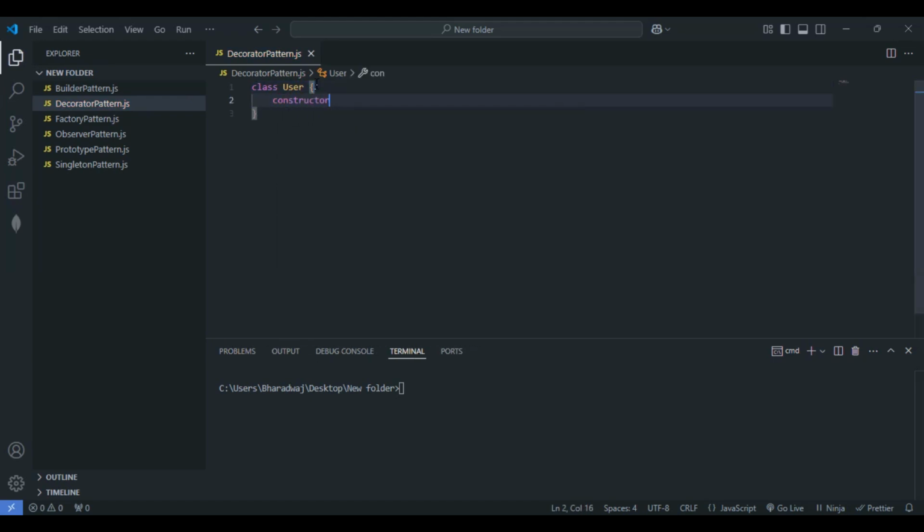So within this one, let's add the constructor. Within the constructor, let me pass the parameter name, and let's initialize this.name to name here. We have initialized the username here. So I'll just come out of this one. Let me pass the method getDetails here. Within the getDetails method, we will just return the username. I'll just give here return this.name. I hope this is fine.